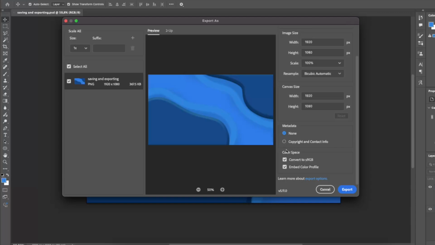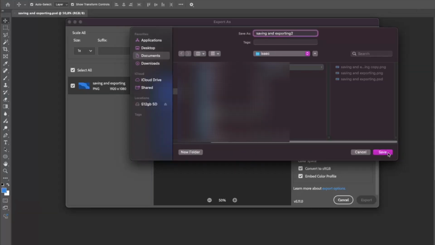You can also choose if you want to convert your project to sRGB or embed color profiles. Scale All lets you resize your export. You can resize it, you can make it smaller or bigger. You can make it up to 10 times smaller or 3 times bigger. When you're happy with your settings, click the button that says Export. Choose where you want to save it and click Save.